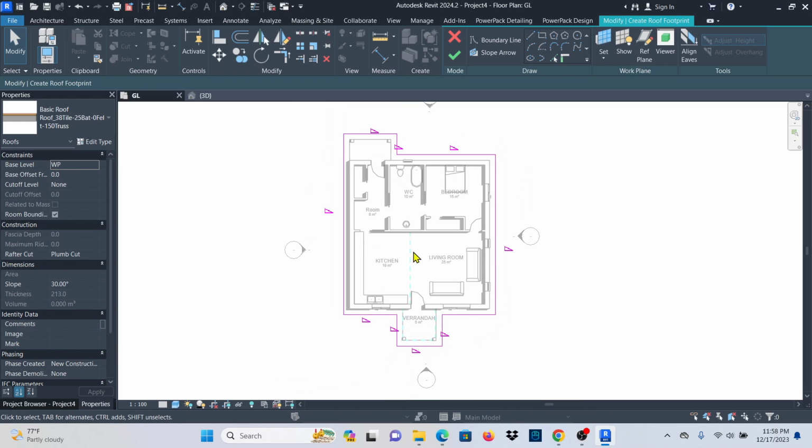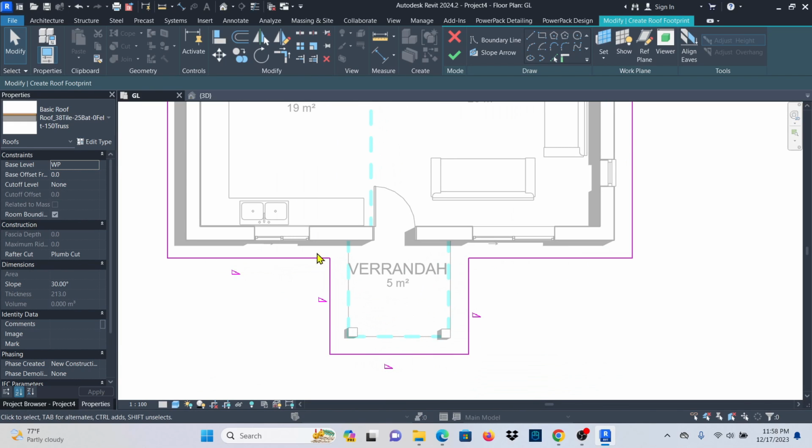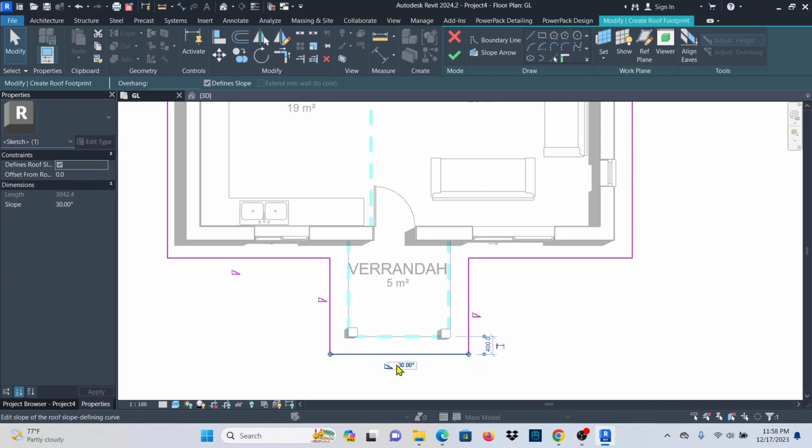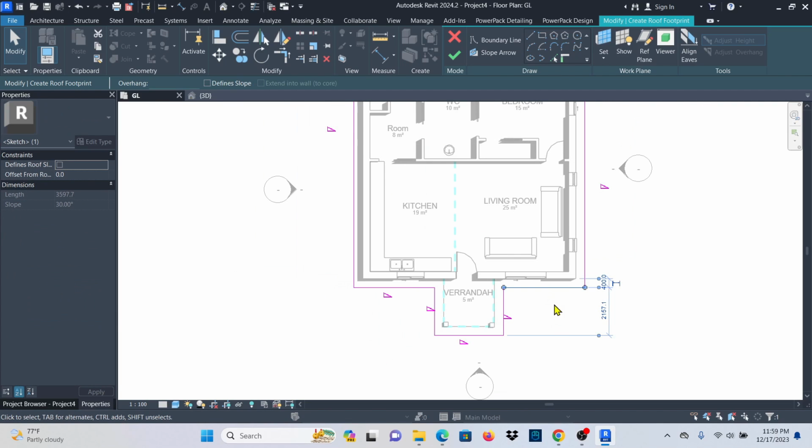Now I don't want to have the slope on this one because this is a gable roof, so you can still select on it and deactivate it. All right, once you select on this one, you can even change the slope from here for all these. As you can see, actually this one is supposed to have a slope. Why is it not there?